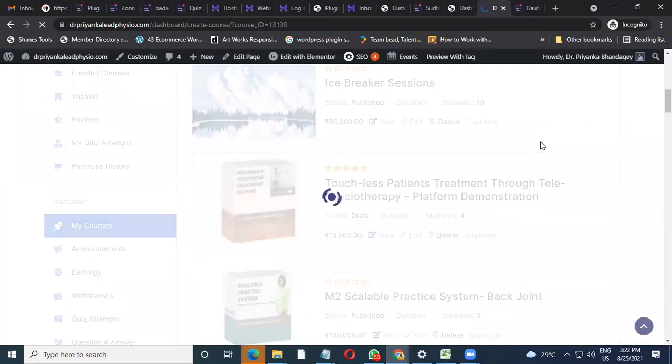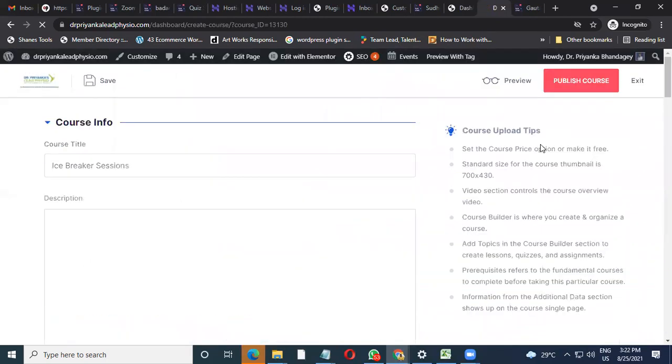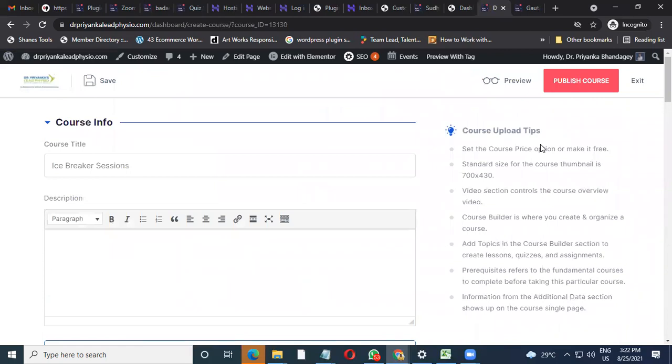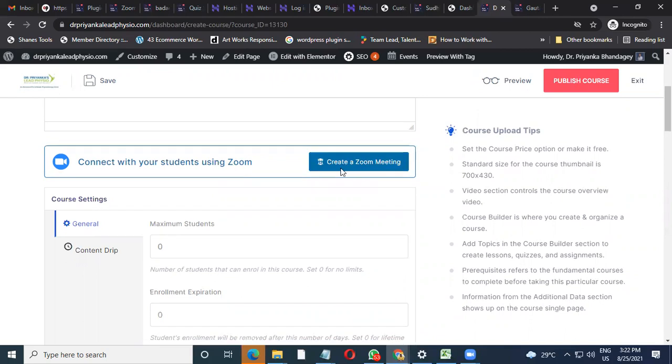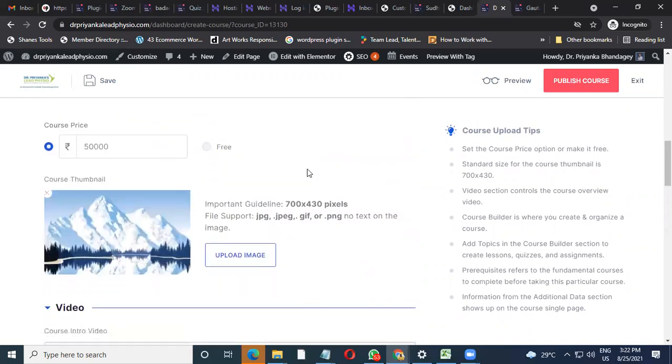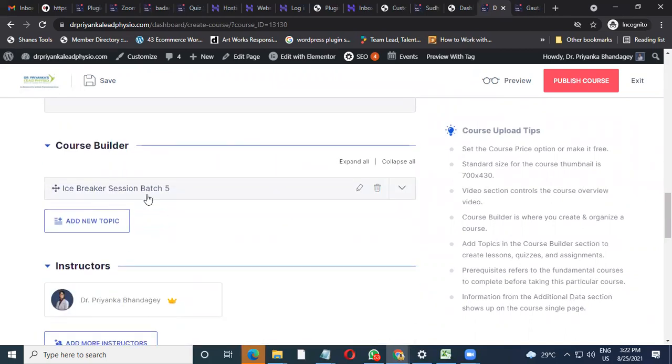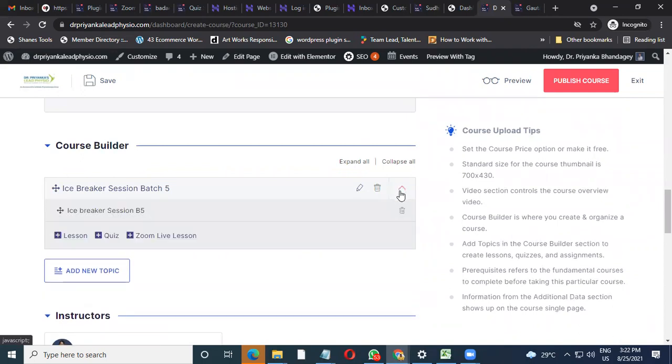You will be able to add that Zoom on a student landing page also, because if you're doing a free session and want to pull students to your Zoom directly, you can pull it. So that's why this part comes over here, create a Zoom meeting. Okay, if you create this here, it will be shown on the course landing page. But if you create it inside the course or inside the builder, I'll show you what happens.